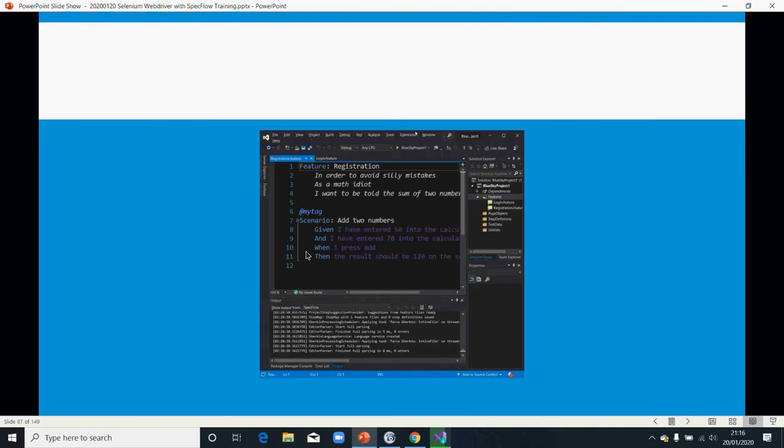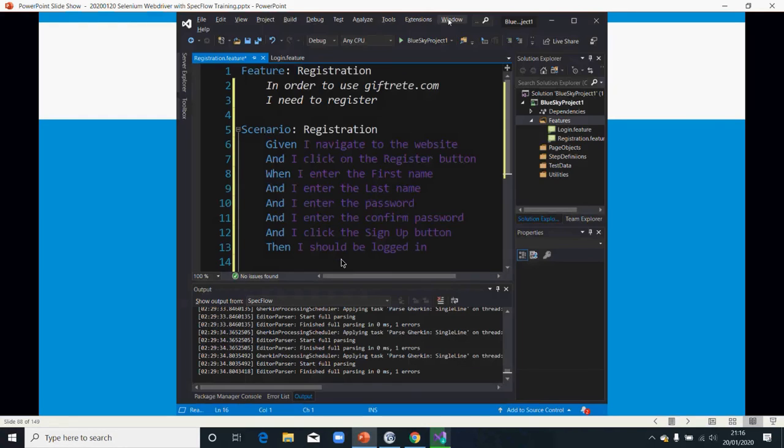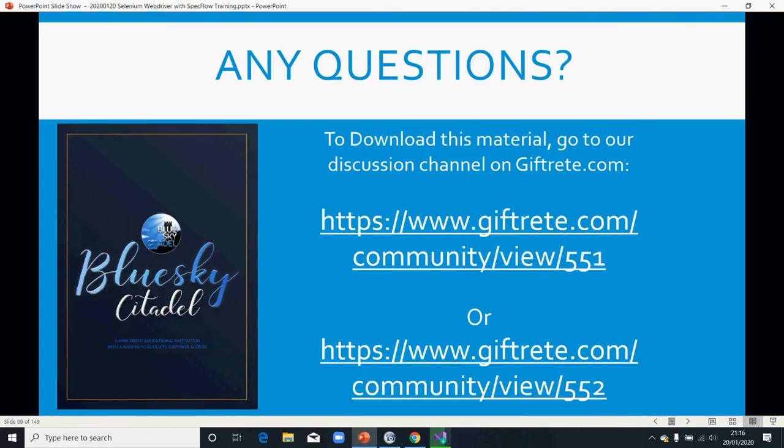Then after that, you have this default screen. You can now copy, as you can see, you type your registration steps. Given I navigate to the site, when I click on the registration button, I enter the first name, last name, password, confirm password, and I sign up. I click on the sign up button, then I should be able to log in. So these are my steps. I am done with creating my feature file. Any questions?